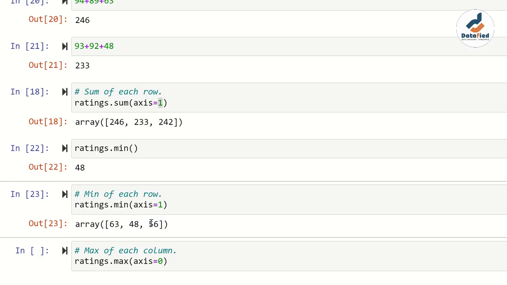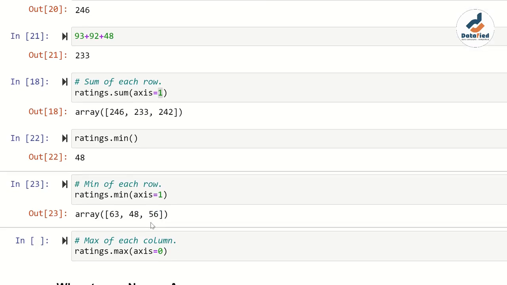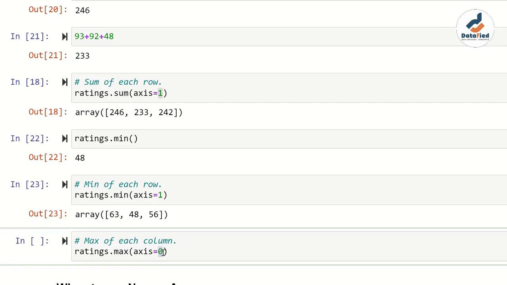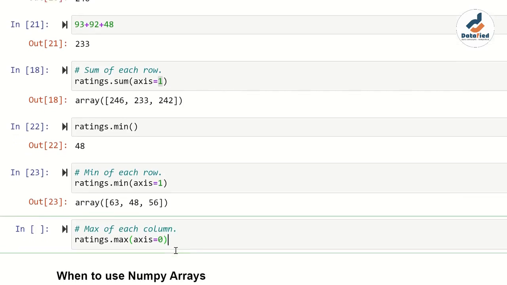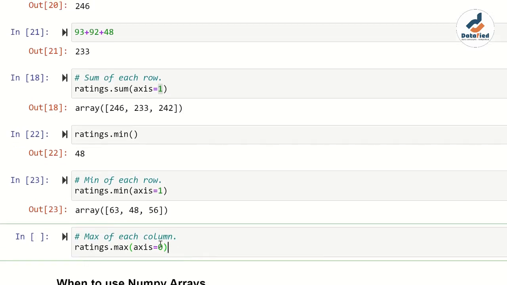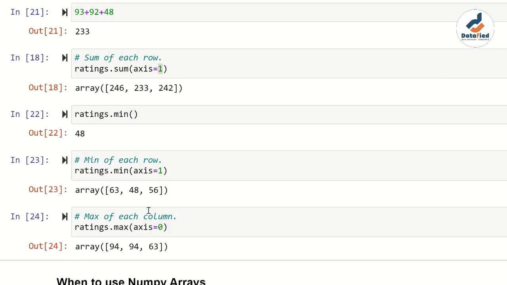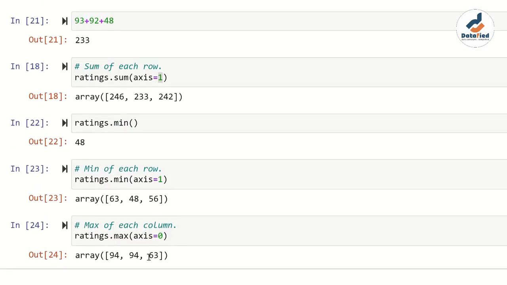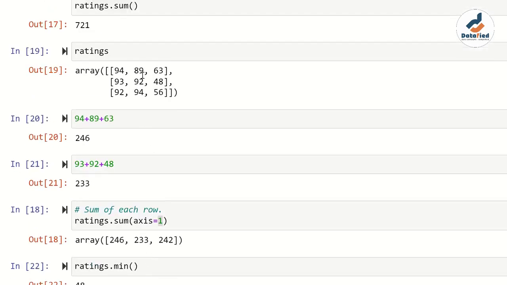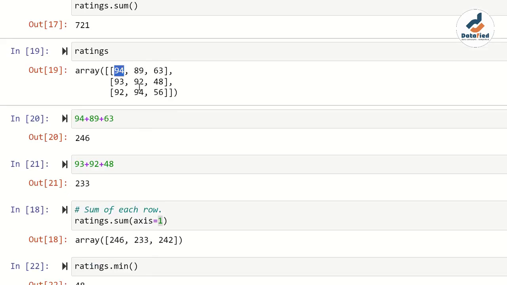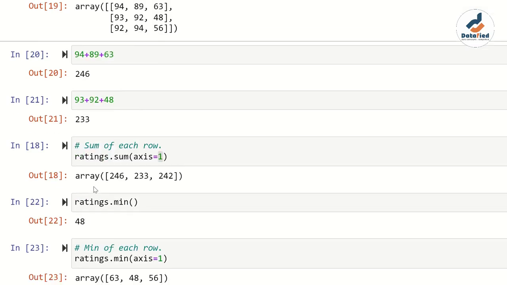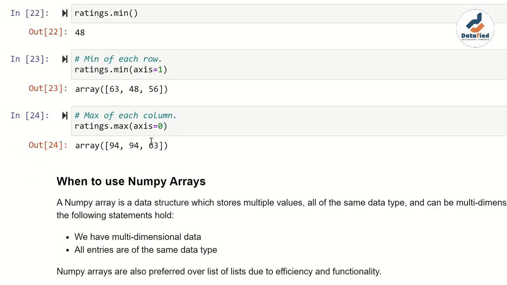If your interest is to perform your aggregation column wise, then you state the attribute axis equals 0. With axis equals 0, you have the maximum of each column. We have 98, 98, 63. When you inspect it, in the first column the maximum is 98, in the second column the maximum is 98, and in the third column the maximum is 63, just as we've seen right here from our outputs.